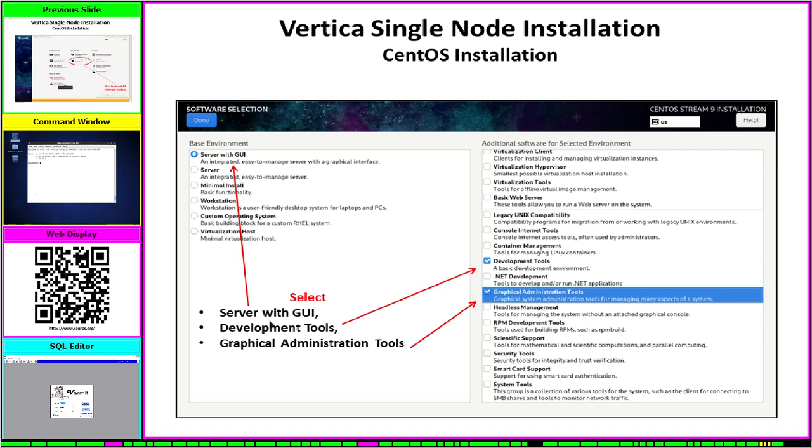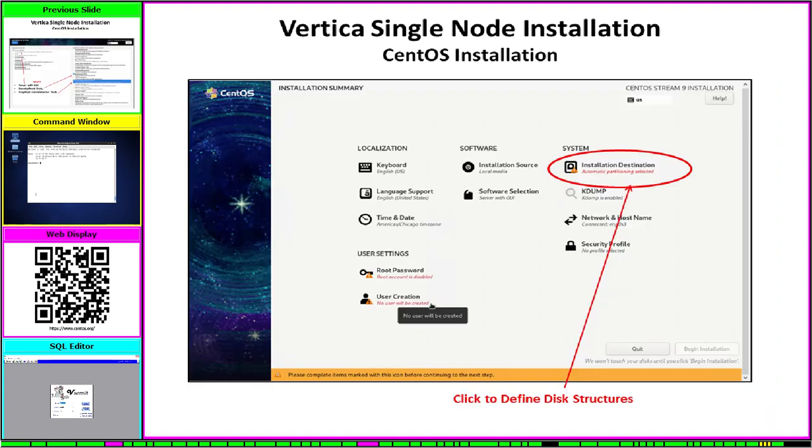We are going to need to create the disk partitions for our Vertica server. To keep things real simple, we're going to use a very minimal disk layout. We are just going to have a boot partition, a swap partition, and then a partition for everything else. Click on the installation destination to begin the process.